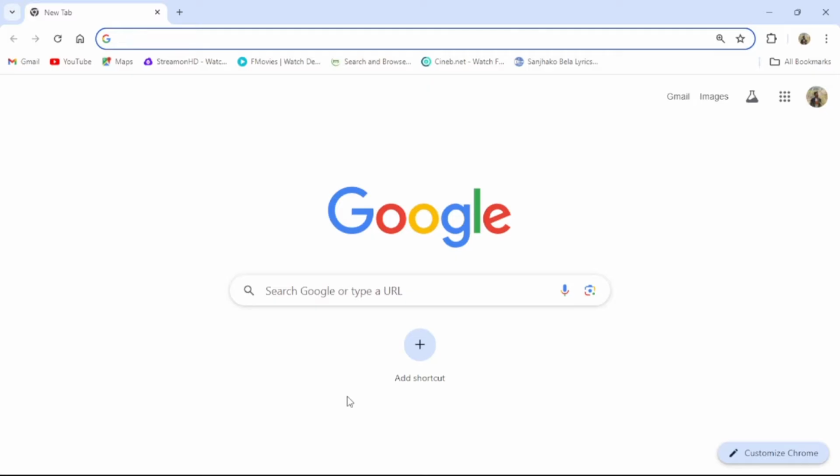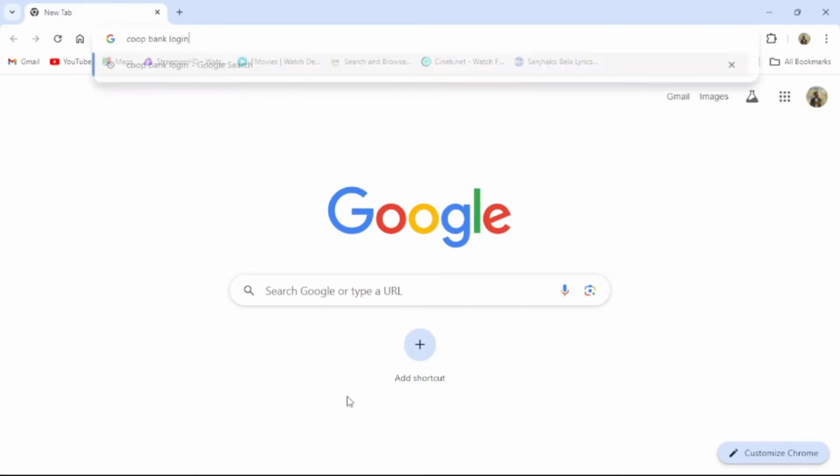Today in this video I'm going to show you how to log into your cooperative bank account. To do so, follow some simple steps with me. First of all, go to your browser and your default search engine. Then search Coop Bank Login.